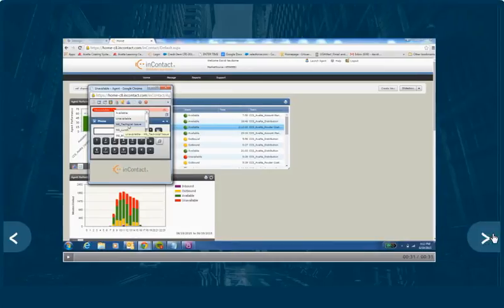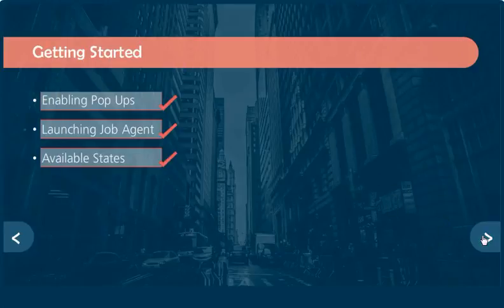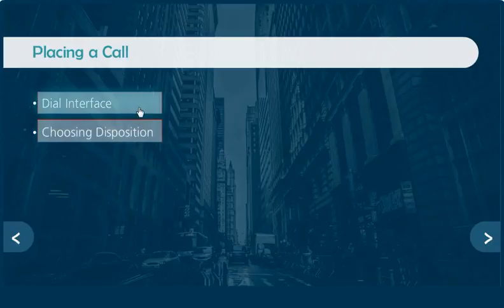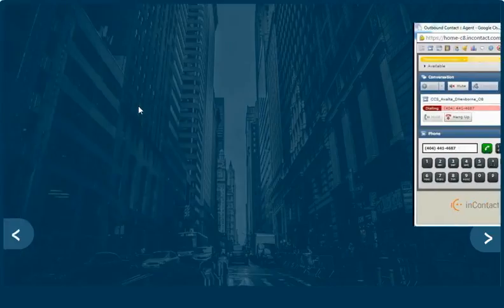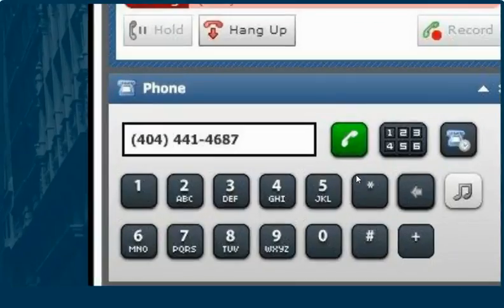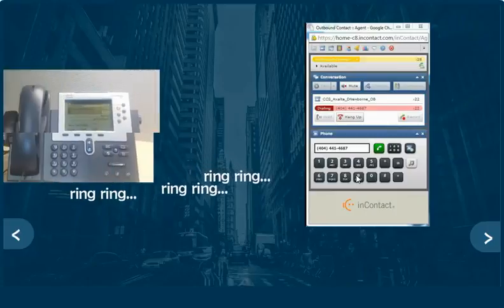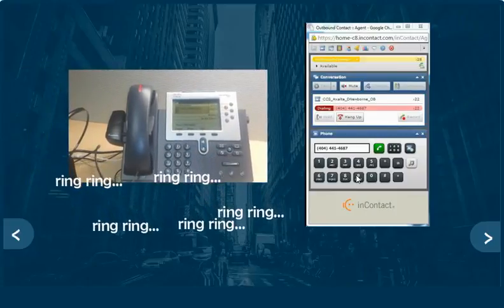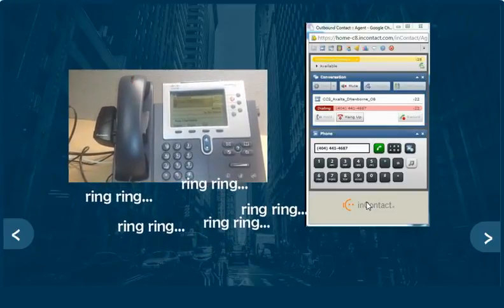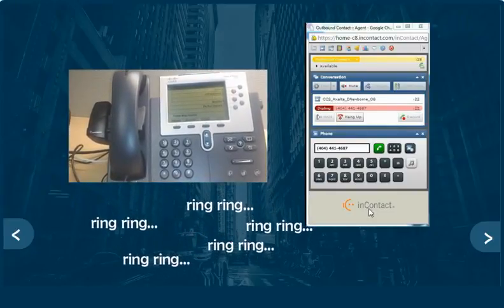Alright, so going back to the main menu, now the user can go to Module 2. Only 2 sections in Module 2. I'm still discussing the way that the InContact software links up to the employee's telephone system. So it's a bit different, but with a little bit of explanation, the learner can get used to it fairly easily.